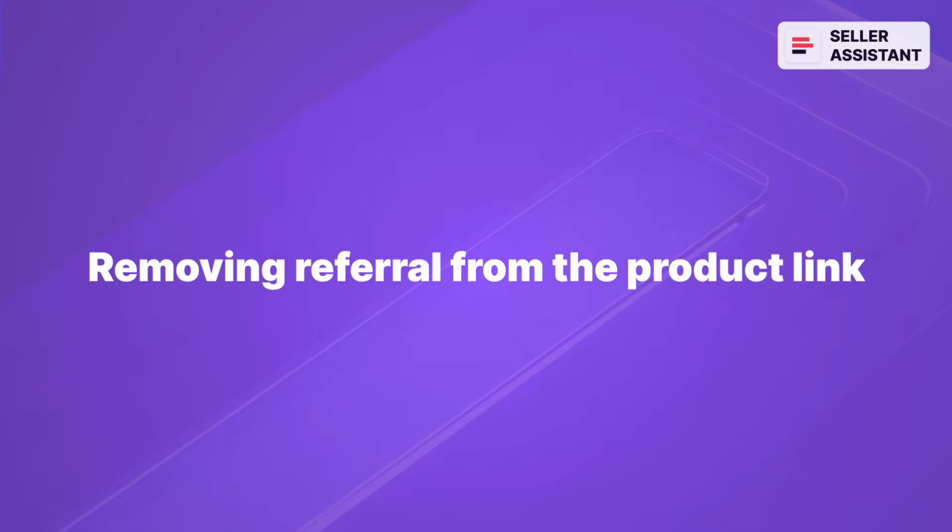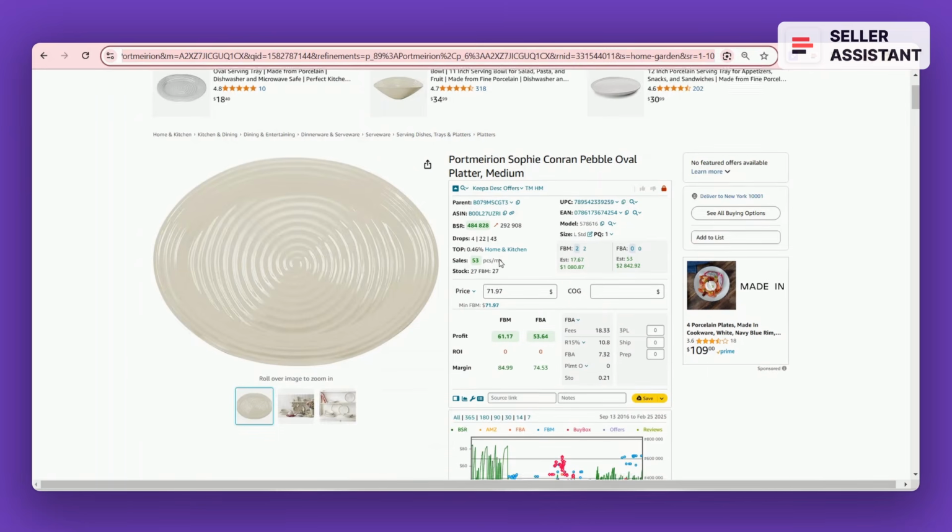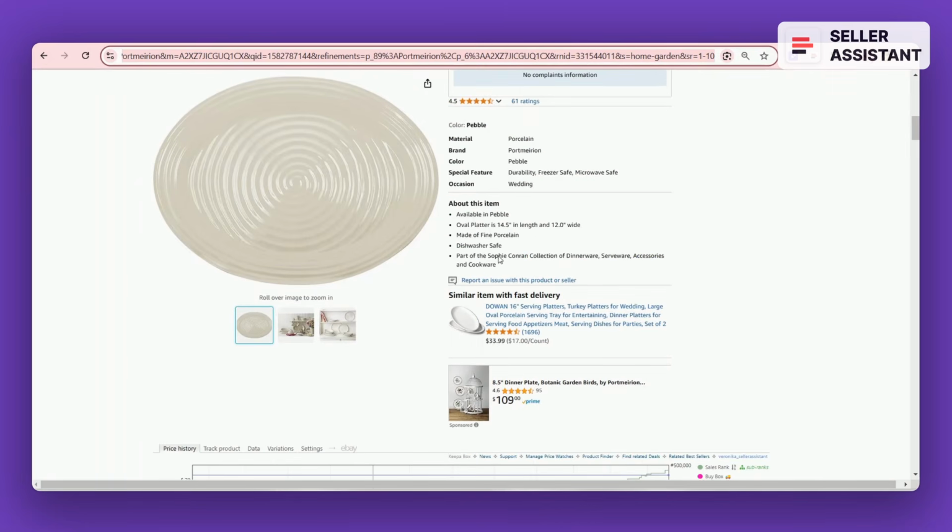Removing referral from the product link. The first thing to do is make sure the product link you use doesn't contain a referral. A referral is the part of the link starting with ref=S. It is very important to remove it because it can give you wrong information about the product. For example, you may not see all seller offers or product variations.